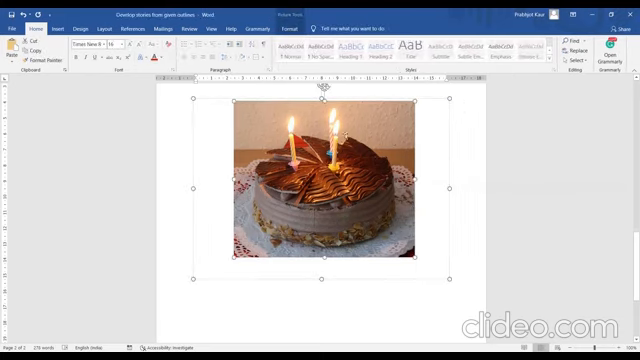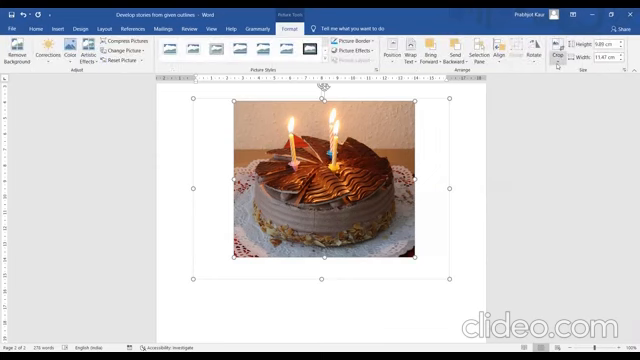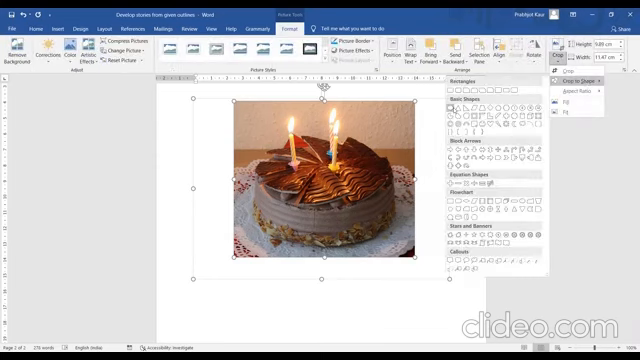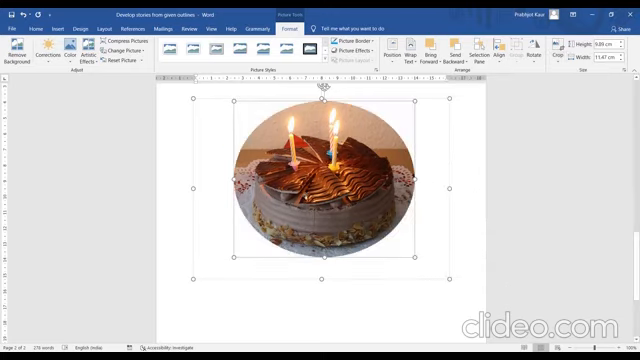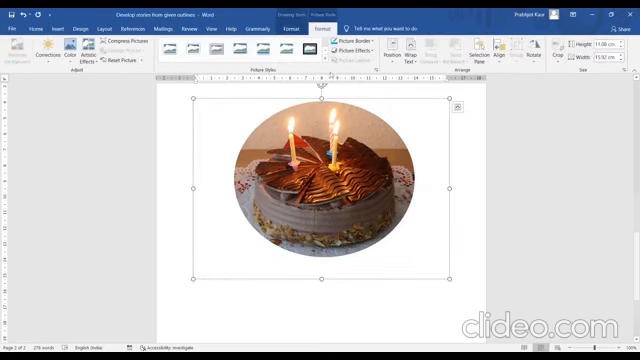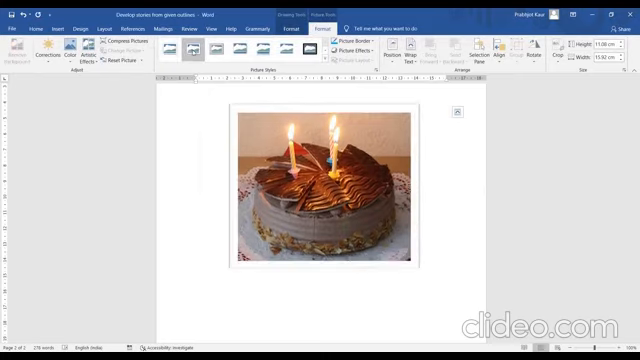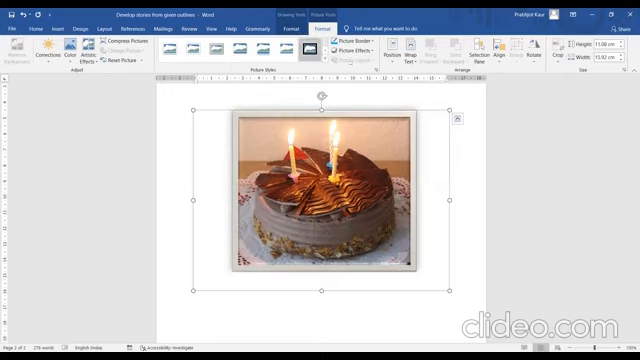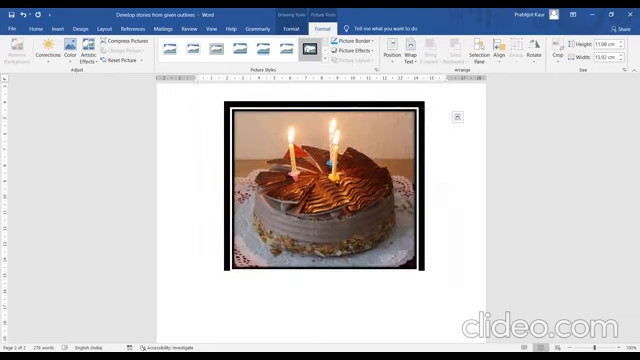Now we will move to the other options of picture. Suppose you want to crop this picture in a particular shape. Then go to crop and select the option. I want to cut it in this shape. Now see, my picture is in a circle shape. Quite beautiful. Now we will modify this picture with different borders from this position. You can modify it, and if you want to put some effects, choose this option.